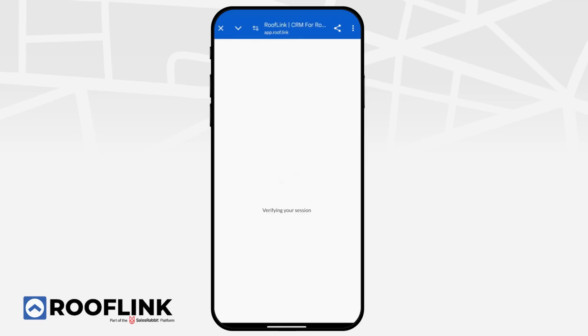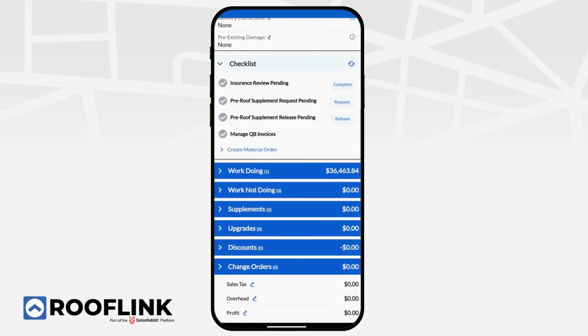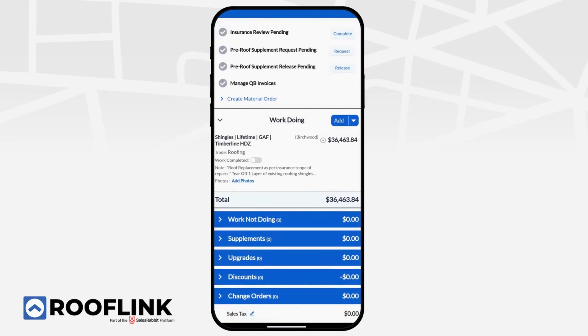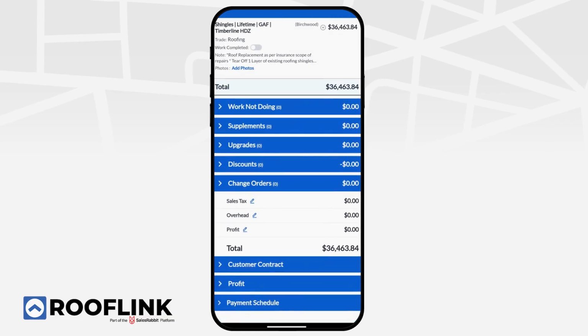All of this automates. So when I entered measurements and I selected a template, it brought me to this page, which allows me to come in and do all of my estimating. So you can change your RCV and depreciation amounts. You can convert work to not doing, add additional work if you need to. You can even do supplementing, upgrades, discounts, and change orders.